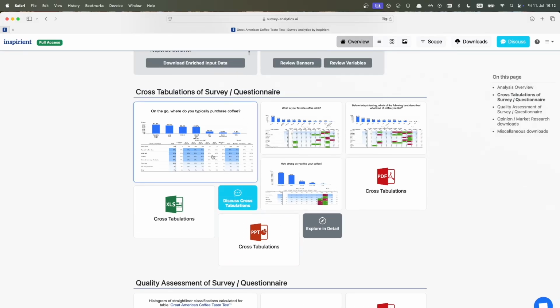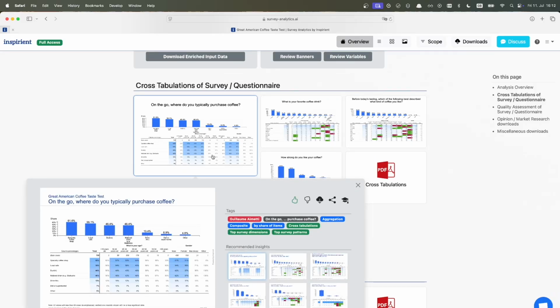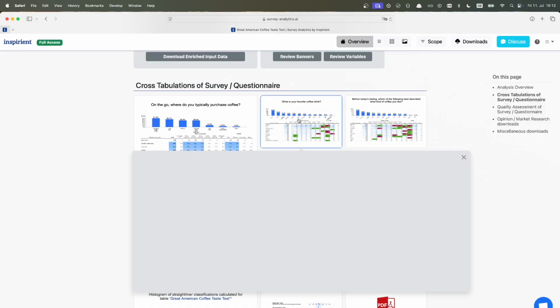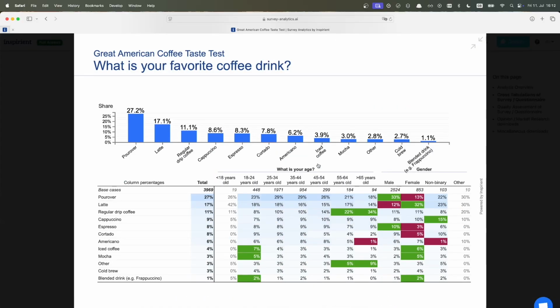More interesting are the analytical results. So for example, we have some cross tabulations here. Let's just look at this one. We can see that we have tabulated the question, what is your favorite coffee drink? Across the banner that we configured earlier, or that was suggested to us, age and gender. We have the stat testing with highlighting, and we can see what the significant differences are.